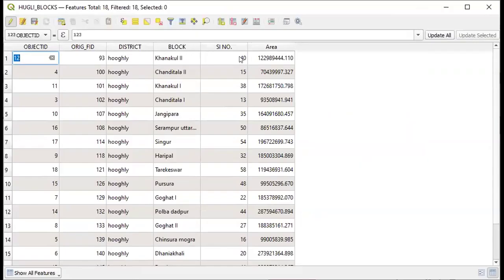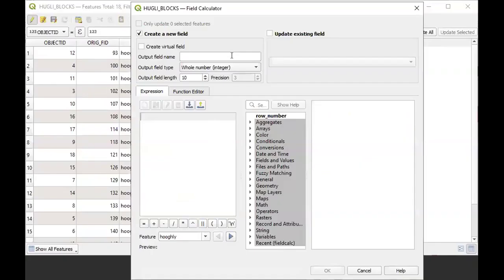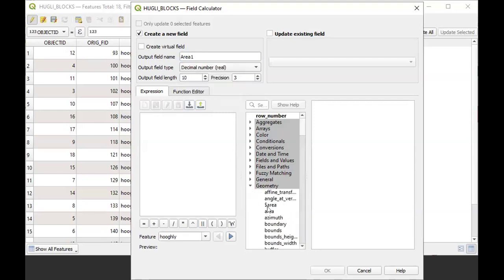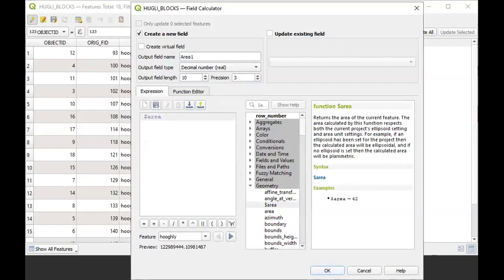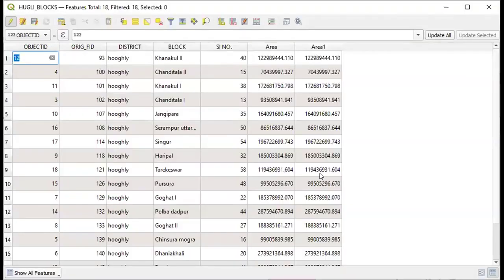If I repeat the process again, just go to the field calculator option. From here, you can also create a field. Just type area 1 over here, create new field, type area 1 and then make it a decimal number. Then go to geometry. From this geometry option, double click on area, delta area, and then click on OK. Again, your area is now calculated.